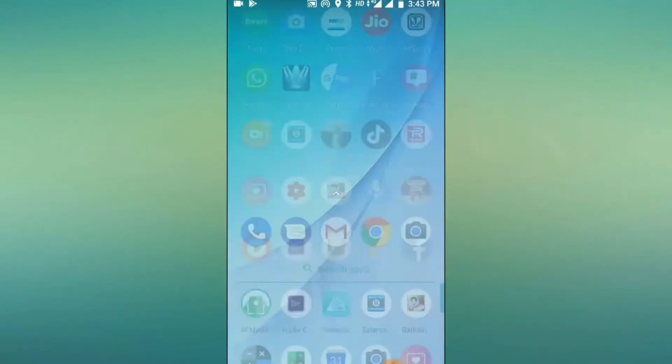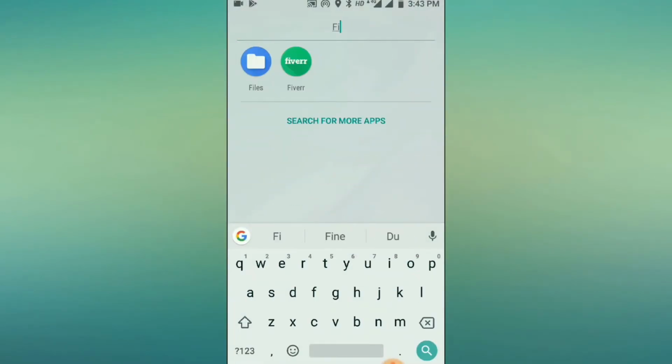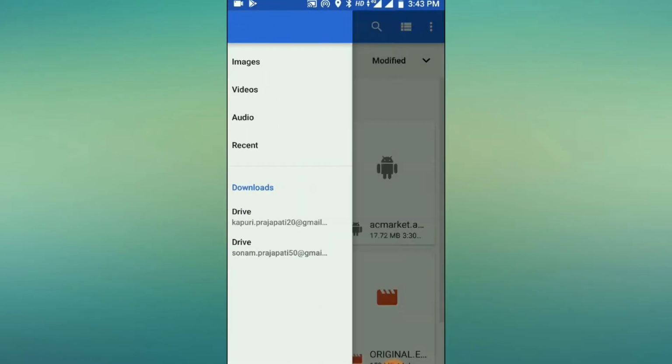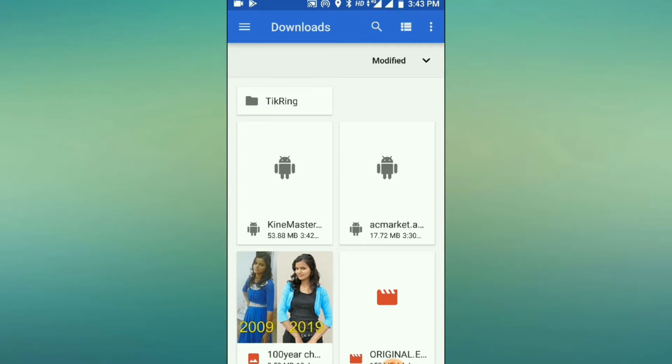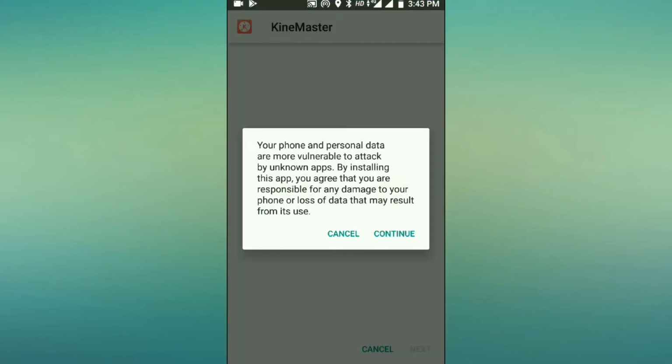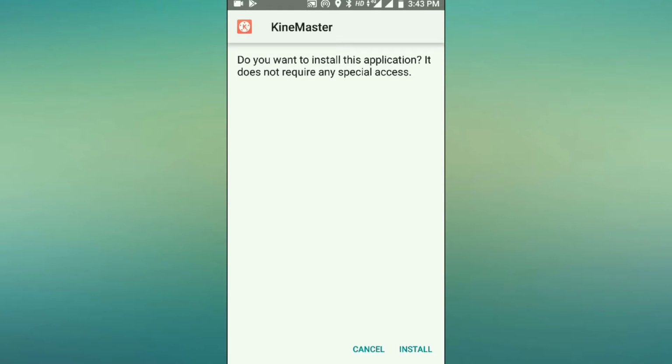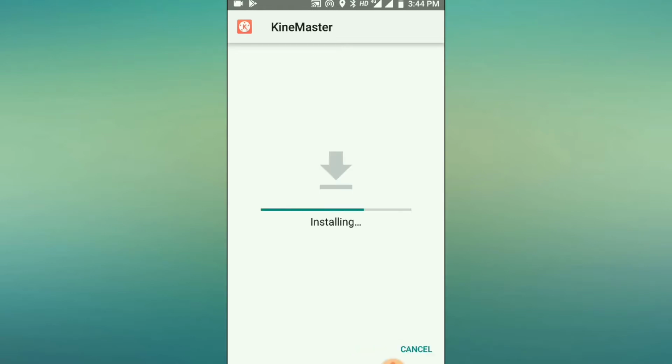Now I go to my file, I search here file, and after this guys I just click on the downloads, and guys here is showing Kinemaster. I just click on the Kinemaster and continue, and I install this app. Okay, now the app is installed guys.